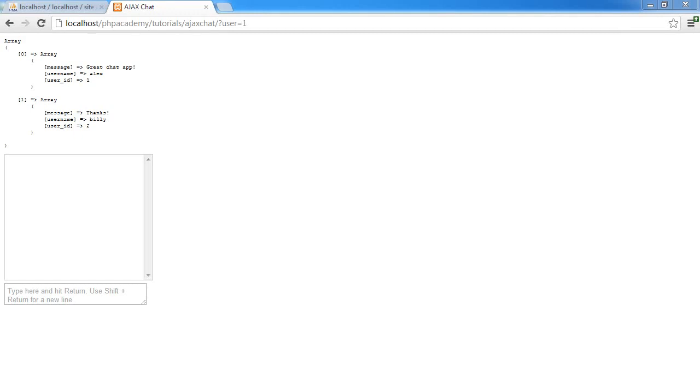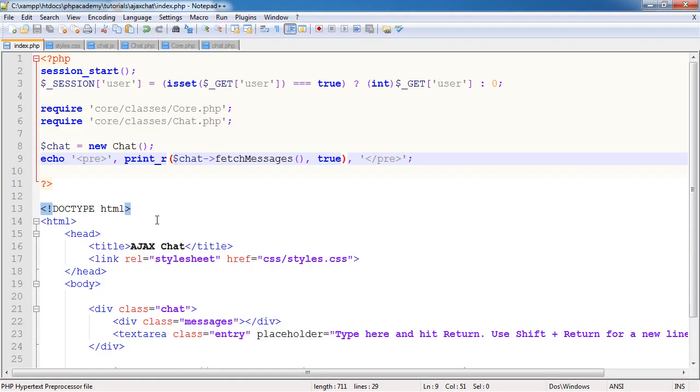Okay, so in the last video we looked at grabbing this messages data that we're going to later use with JavaScript to refresh this and list all of these messages out. What we're going to do now though is fill in our method rather, of actually inserting this data into the database. So we can keep our core and chat includes. Let's go ahead and get rid of just this line.